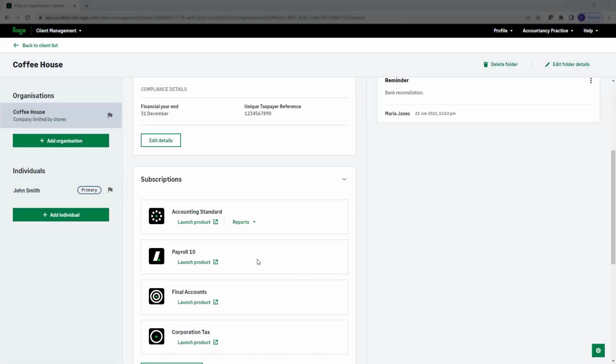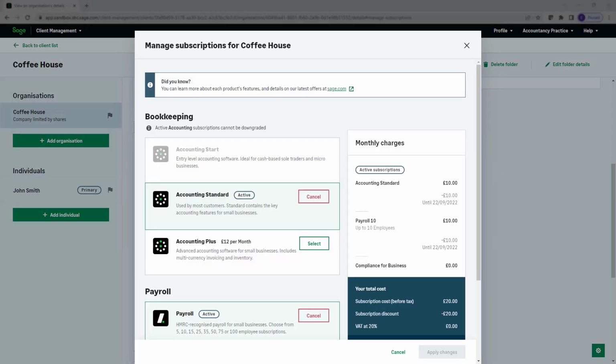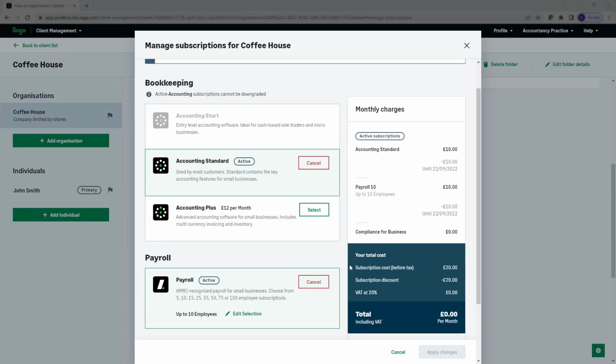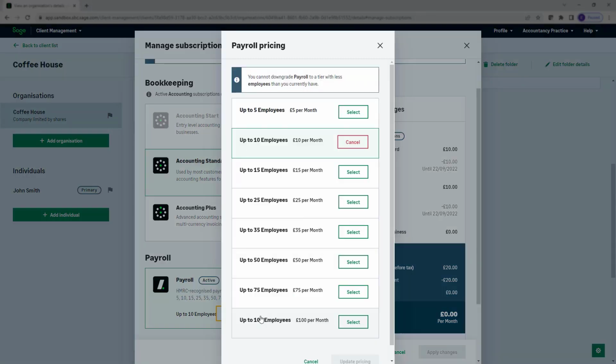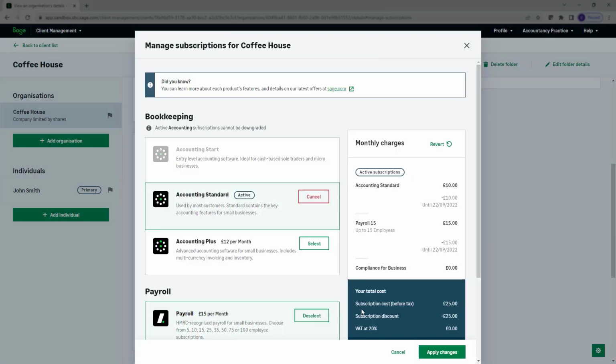You can launch into each product from here, as well as open and download reports. It's very easy to amend the subscriptions if needed. To do this, click Manage Subscriptions. For example, if you need to add more payroll employees for the client, select Payroll, and then choose the number of employees. Then click Update Pricing. The charges and Sage Points automatically apply.